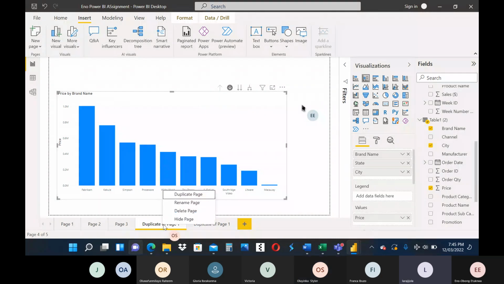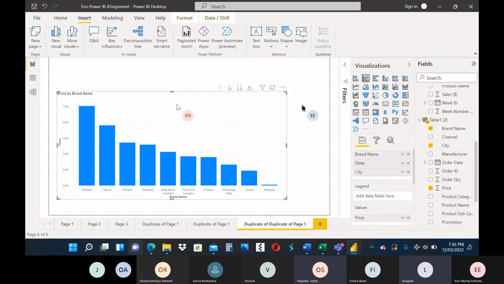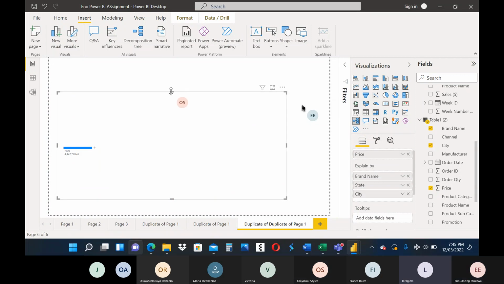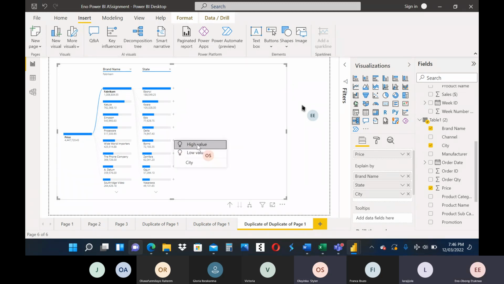And as a bonus, I will do one visual that is also another better way to show stuff that have lots of hierarchies, which is a decomposition tree. I change this to a decomposition tree. Is it price you started from or brand? Oh, okay. Yeah, it has to explain with something. Brand name. Go to state, sorry. From states, you can pick any of the states. You go to city. That's another way to show data that has hierarchies.